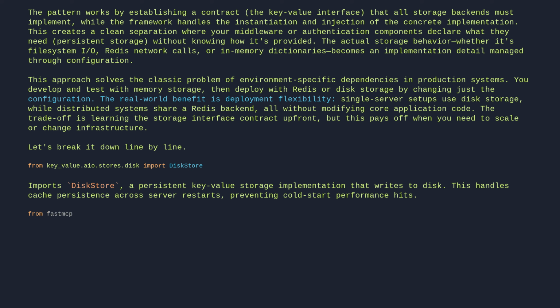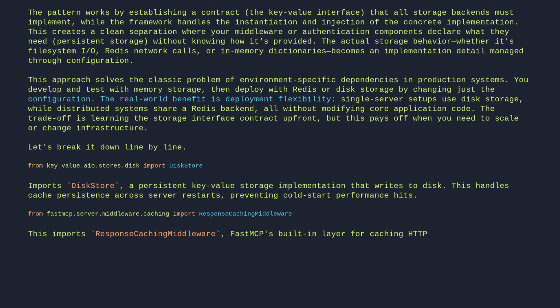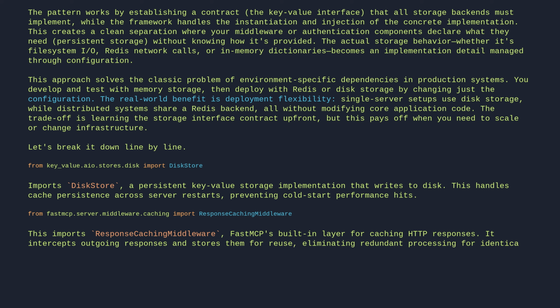From fastmcp.server.middleware.caching import ResponseCachingMiddleware. This imports ResponseCachingMiddleware, FastMCP's built-in layer for caching HTTP responses. It intercepts outgoing responses and stores them for reuse, eliminating redundant processing for identical requests.